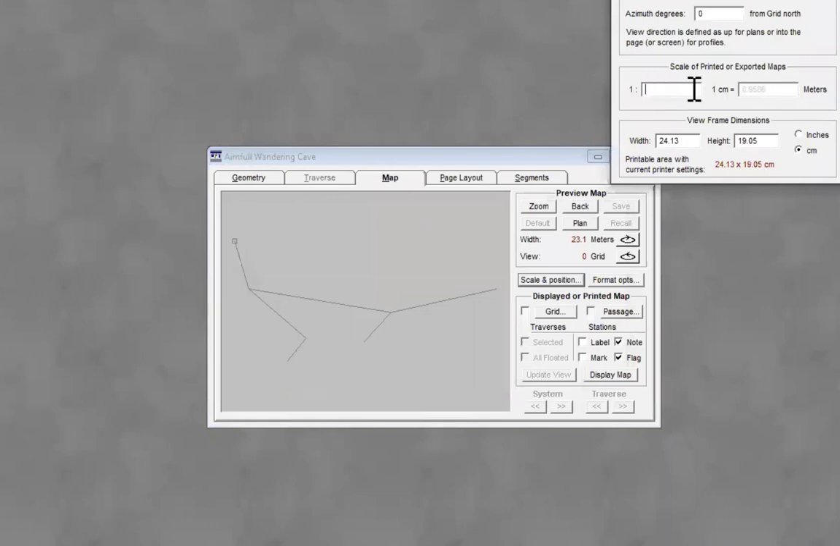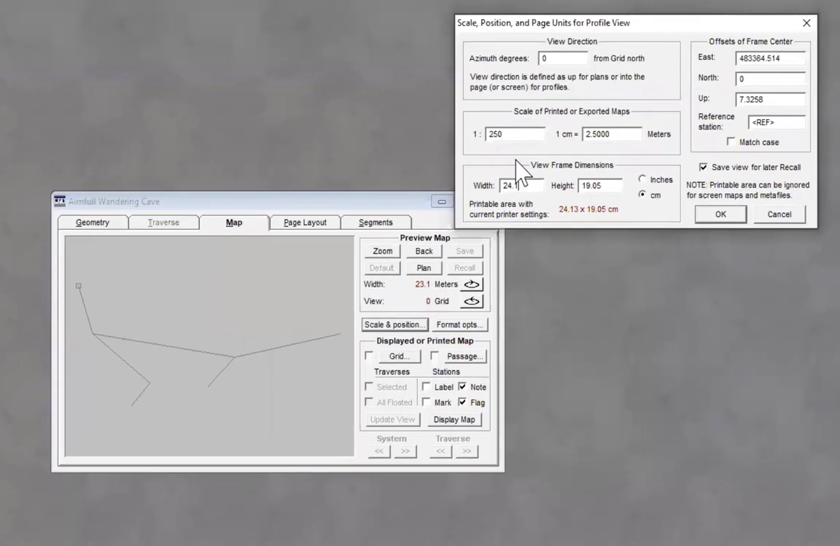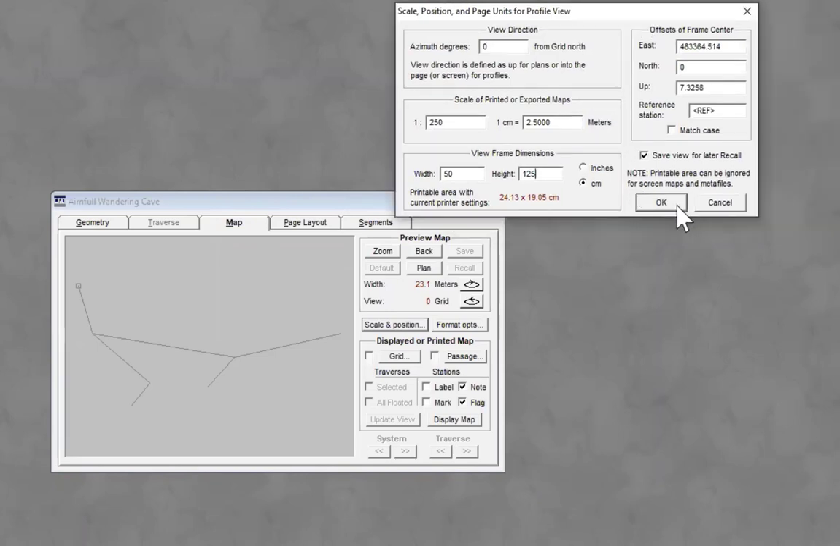And I'm going to export this profile at 1 to 250, for 1 centimeter to 2.5 meters. I don't know exactly what frame size I want. Again, I apologize. I should have covered this topic a little earlier, but this is how, either in plan or profile, if you're going to print something or export it, you're going to set the scale and the frame dimensions.